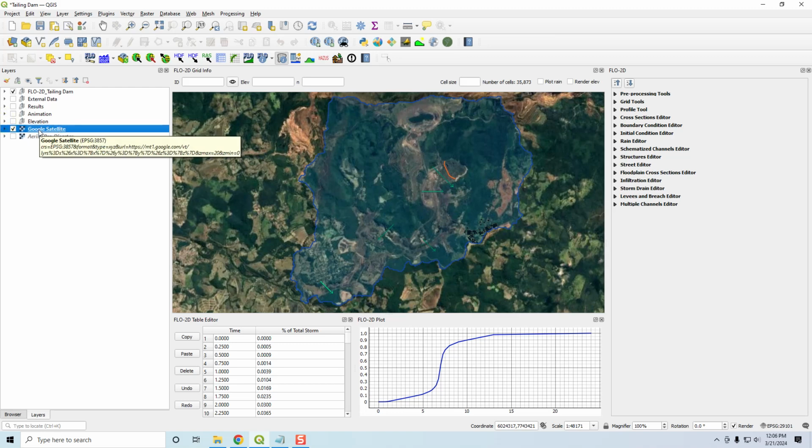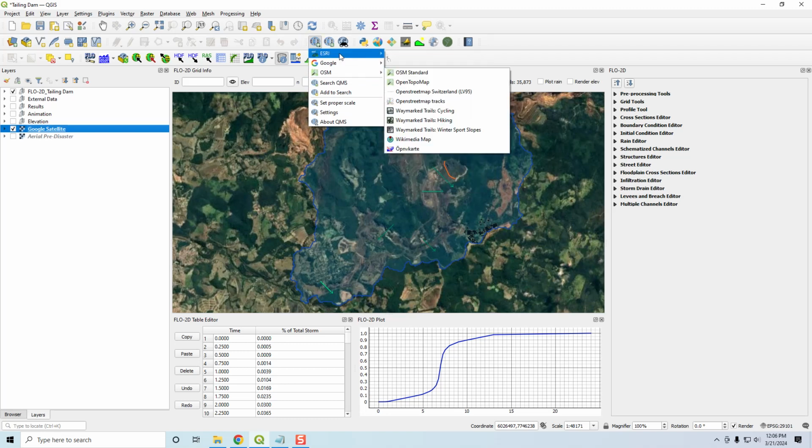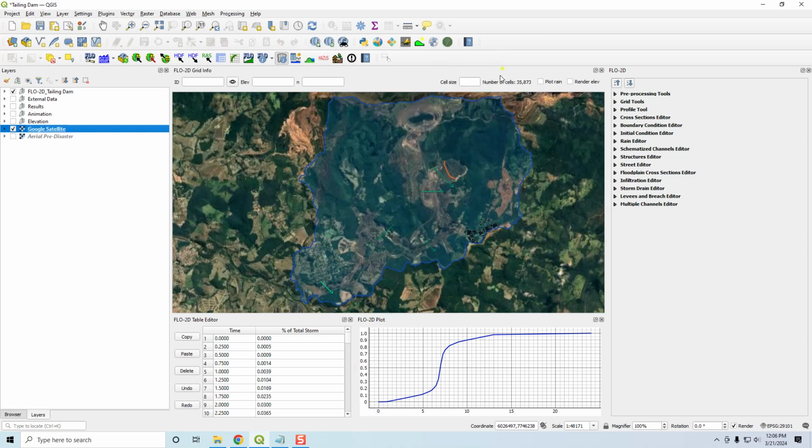And this Google satellite comes from Quick Map Services, so it's a plugin that you install, and then once you install it you need to go to settings and add additional maps to it. And these are the three that I most commonly use, so I hide all the other maps. Then let's see, that takes care of aerials, elevation.